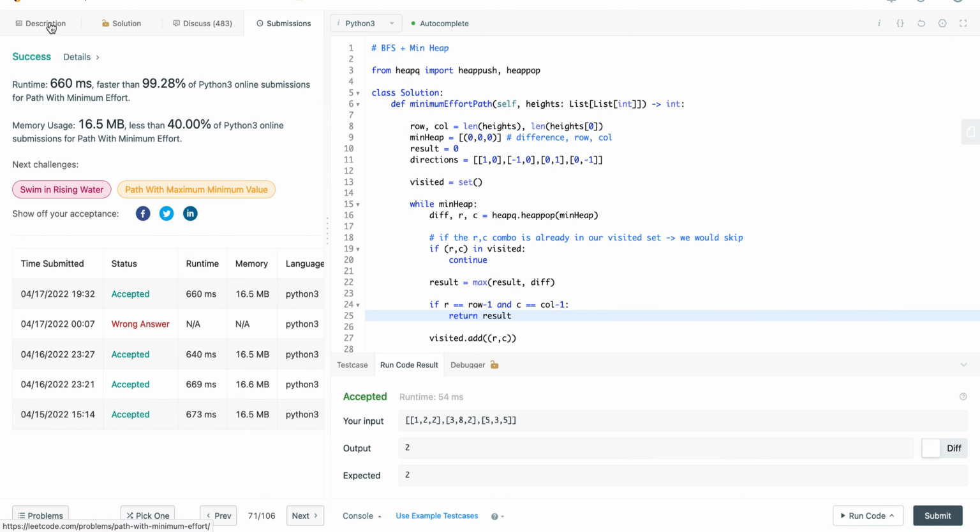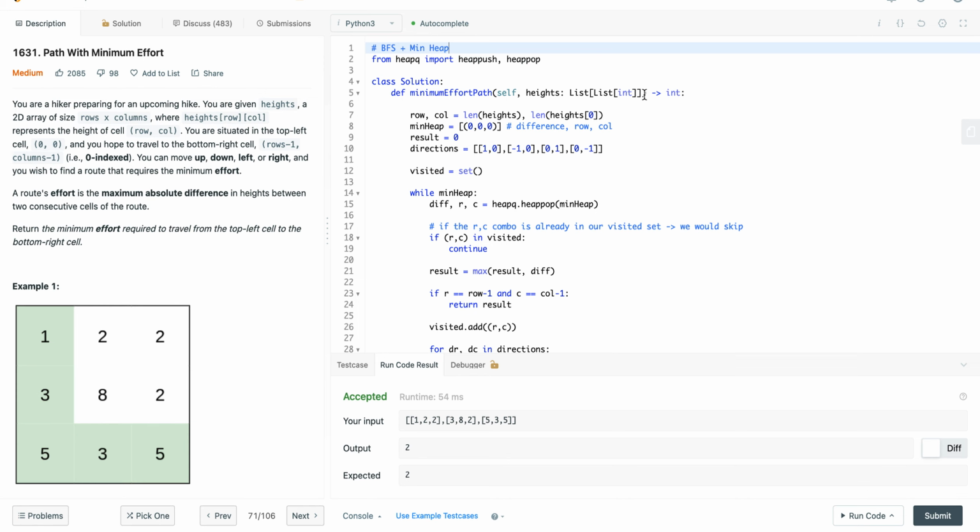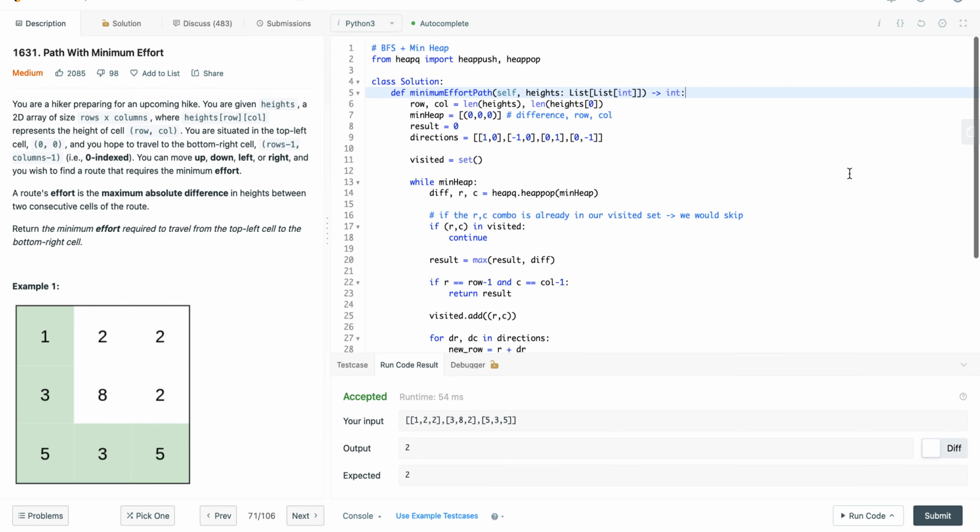Yeah, so this is how you would solve Path With Minimum Effort using BFS plus min heap. This is almost similar to a variation of Dijkstra's algorithm.